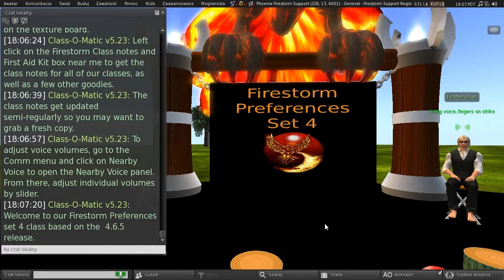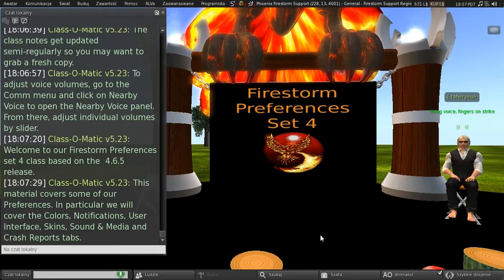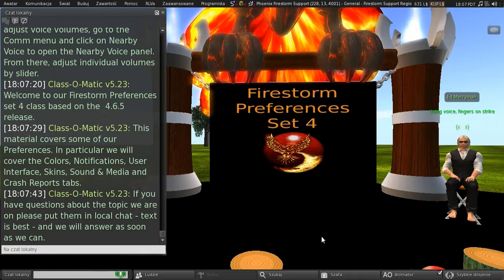Anyhow, welcome to our Firestorm Preferences Set 4 class based on our 4.6.5 release. The material we're going to go over covers some of our preferences. We're going to go over the colors, notifications, user interface, skin, sound and media, and the crash report tabs. If you have any questions about the topic we're on, please put them in nearby chat. Text is best, and one of us will answer as soon as we can.